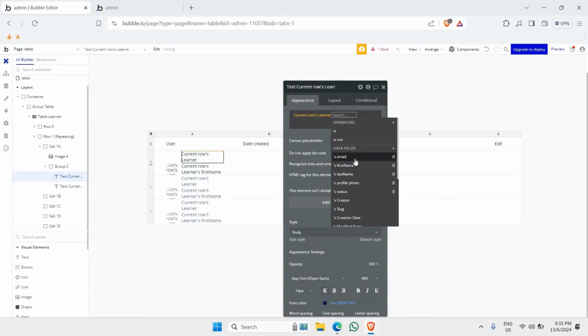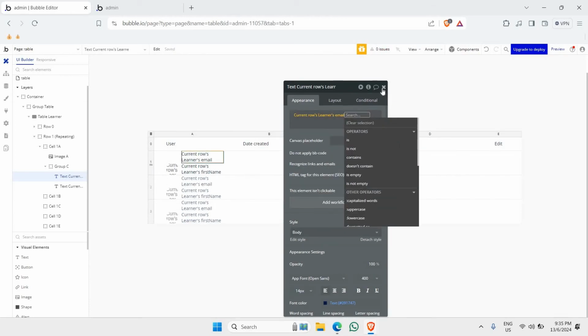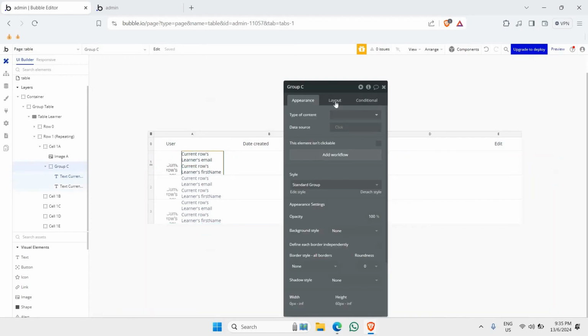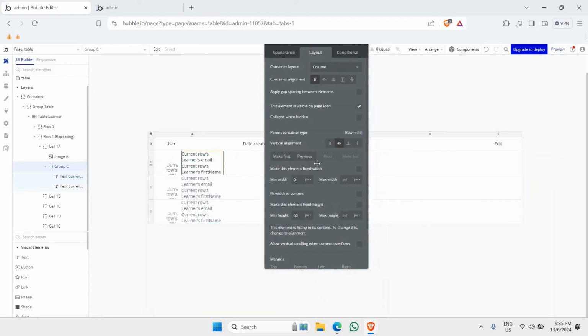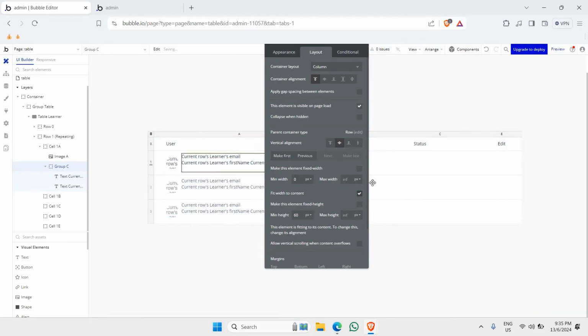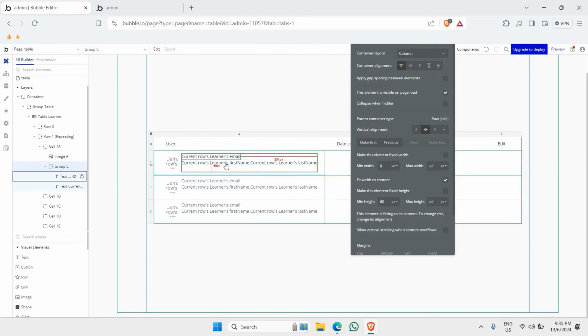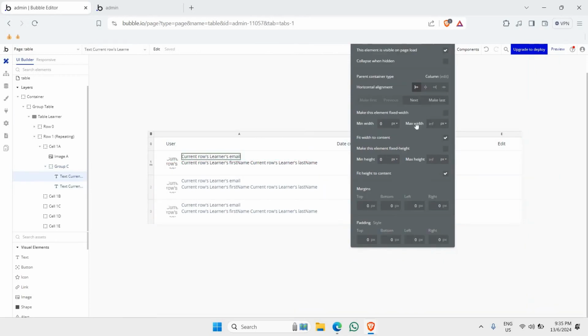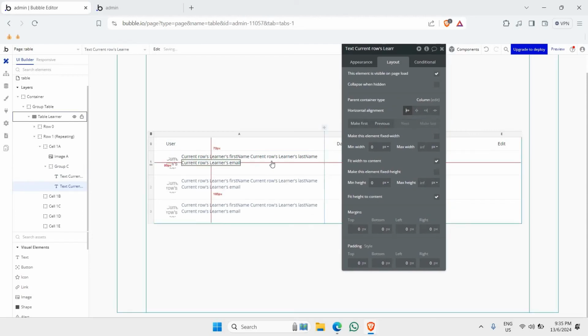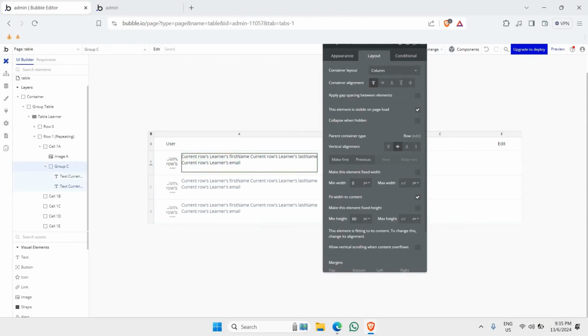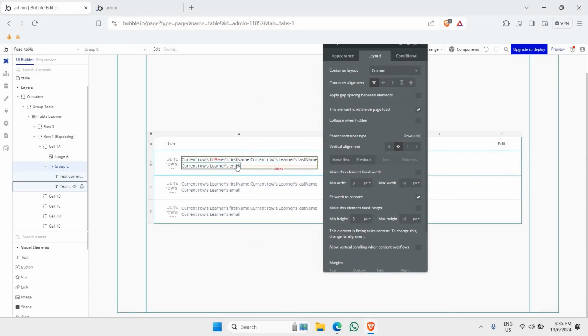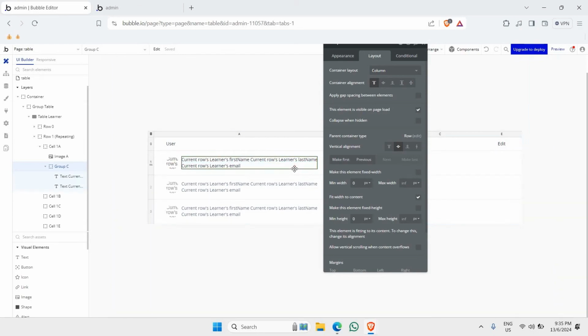So current row's learner email, and of course we must make sure a fixed width has been applied. If you check here, we must make sure to use fit with the content, so that both of them use a proper space. I have to have the email placed at the bottom, so I have to make this last right here. And of course, as you can see, we have given a minimum height. You don't need to give any minimum height right here, because we just need to fill the actual space of the name and the email.